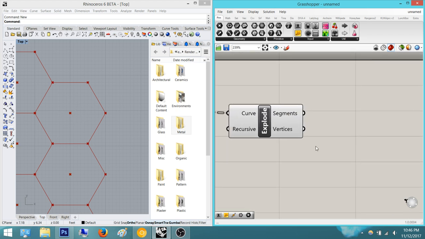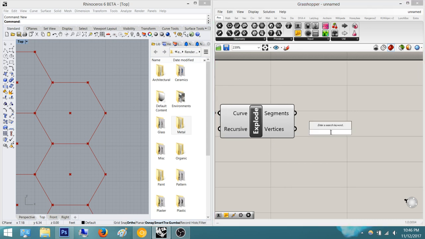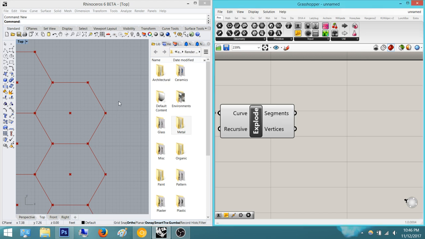Awesome. Pretty cool. So what we're going to do now is the segments and vertices, and we're going to use a list item in order to capture each one of these points into their own list. So we should have at the end 6 lists: 1, 2, 3, 4, 5, 6. So let's do that real quick.